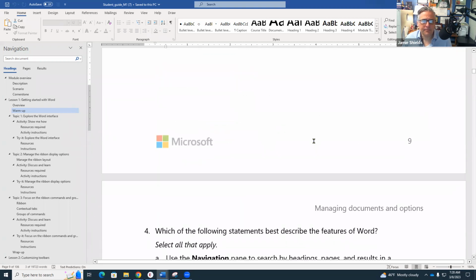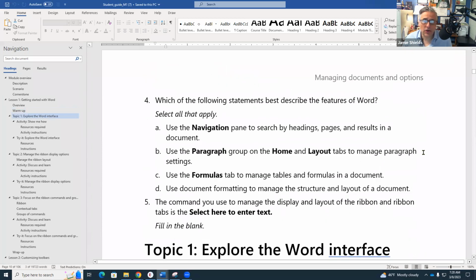Number 4, which of the following statements best describes the features in Word? Well, use the navigation pane, use the paragraph group, use the formulas tab, or use document formatting. Everything is correct but C. C is the only one that's incorrect. So it should be A, B, and D for this answer.